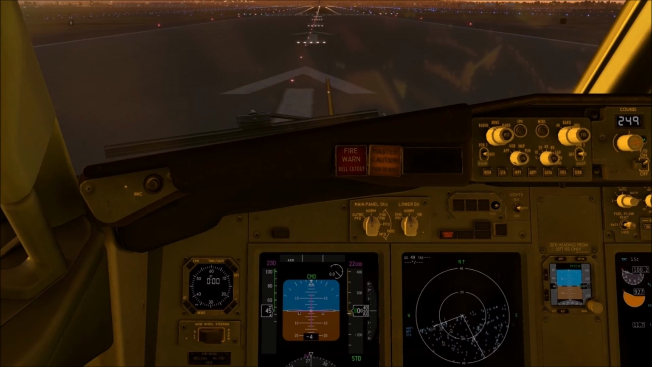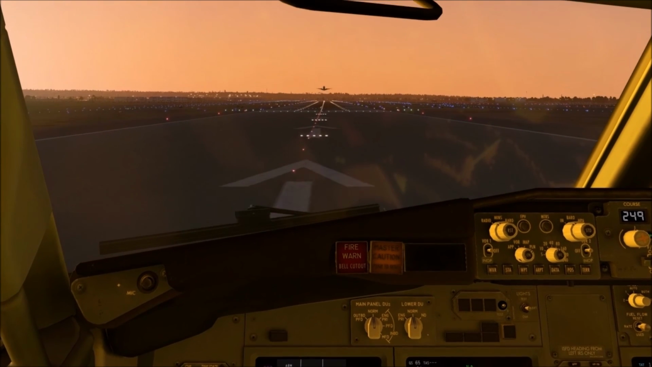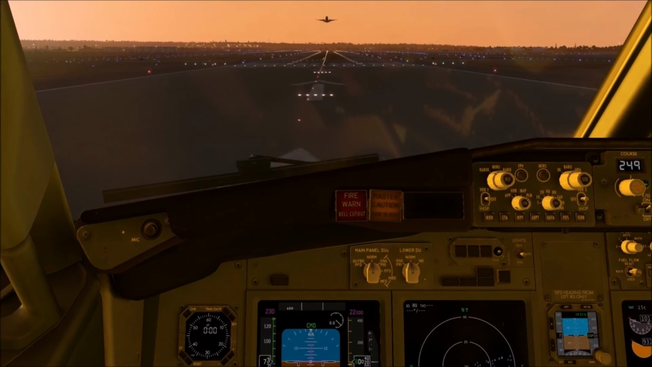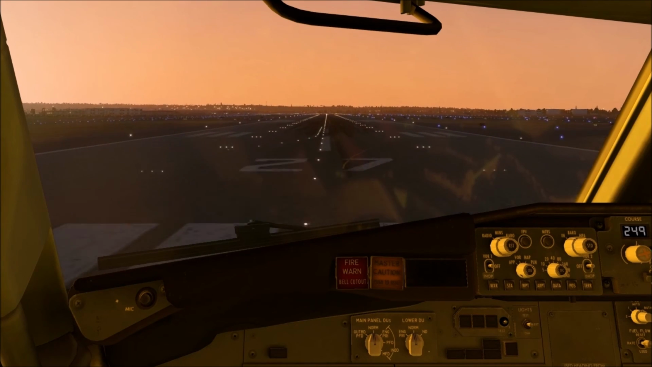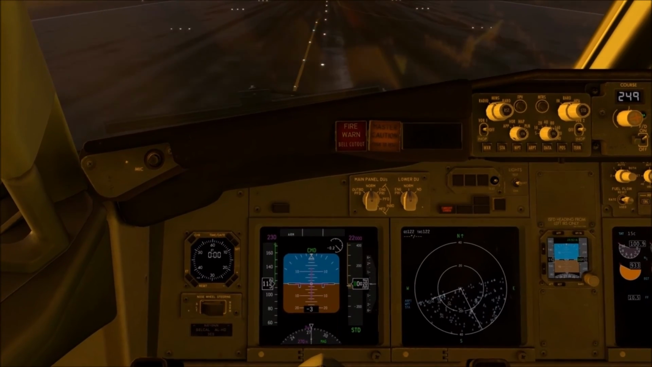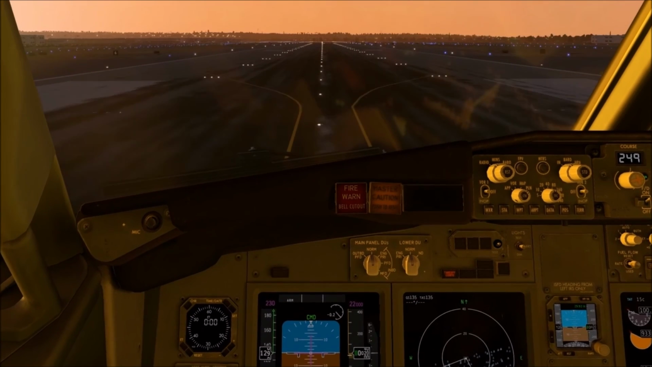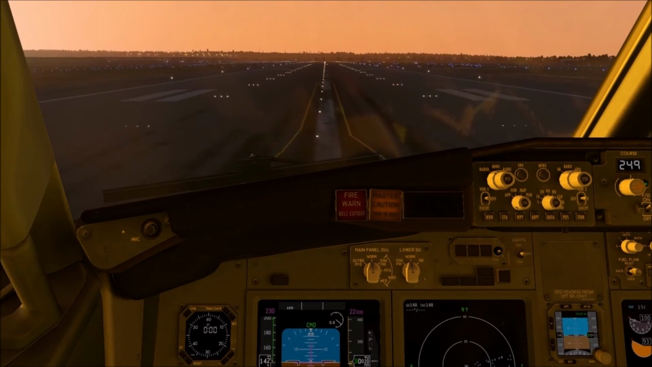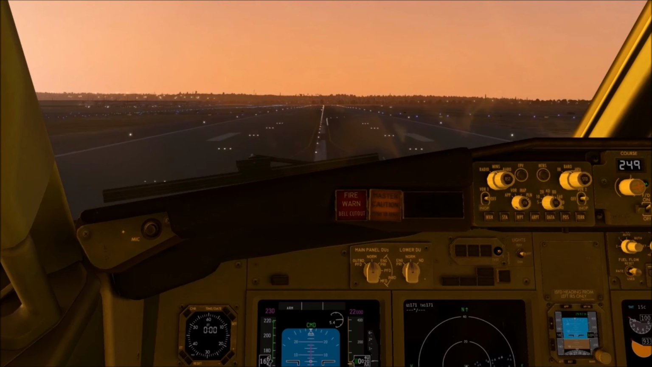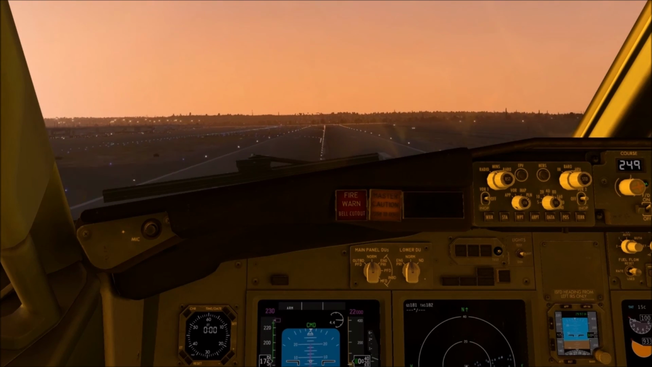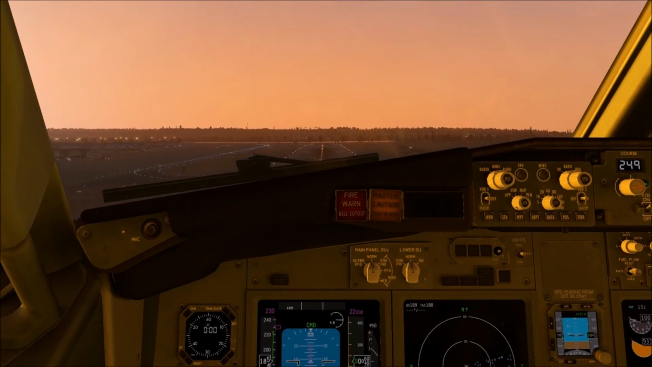So I'm going to keep an eye on my instruments. Oh, there's a TCAS alert. How about that? Taking off going the opposite way. Yeah, that's an incursion. I'm going to lose my license. Alright. So there's V1. I'm going to go ahead and rotate. Bring the nose up. Alright, positive rate, gear up. Flaps up.